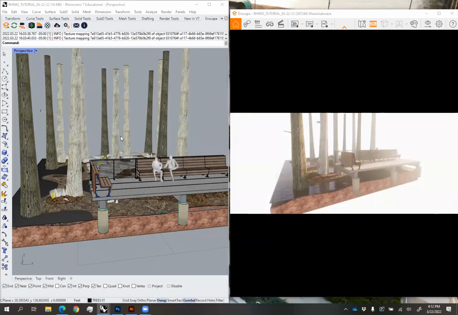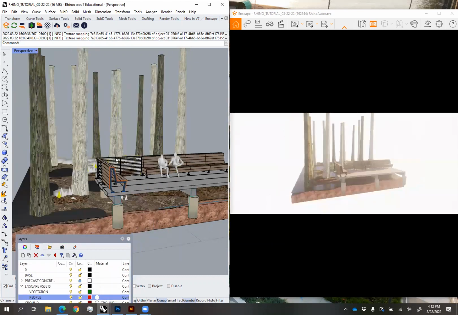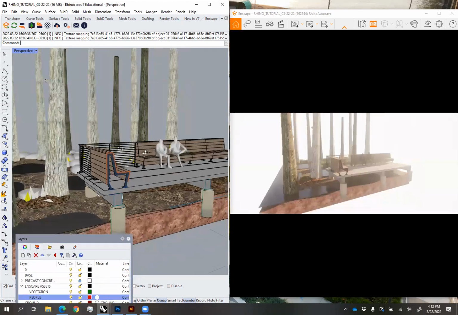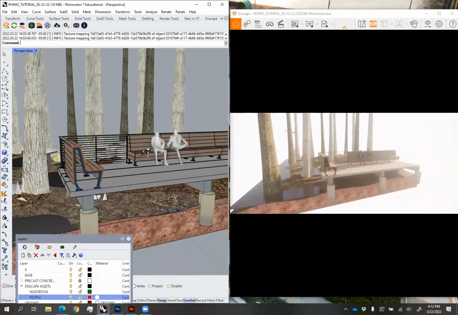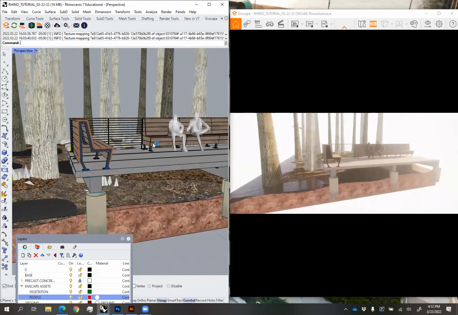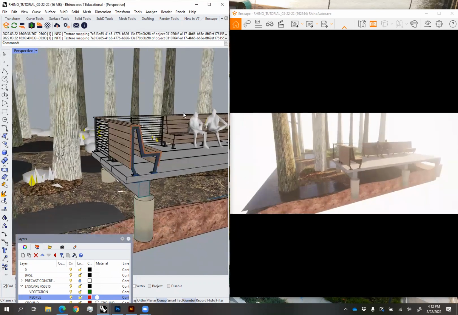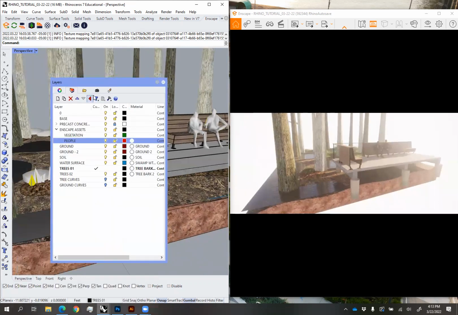If we move this down here and move this around, what you basically do is try to match and create a perspective view. Let's just do something like that, and that's your angle. Once you like your angle in Rhino, you can either create the view in Enscape, but I'll just show you how to create the view in Rhino.